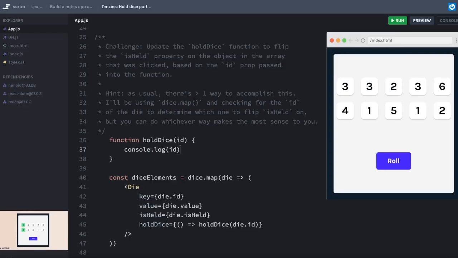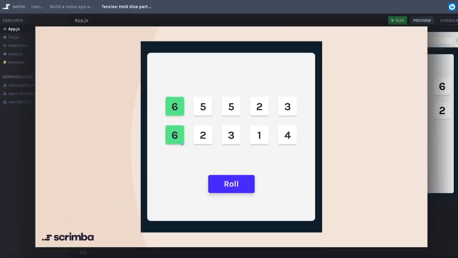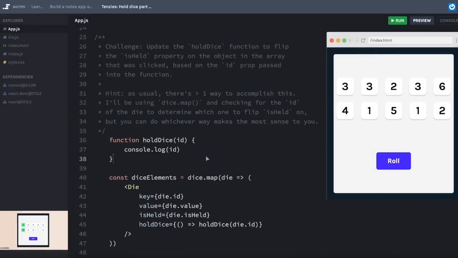The next thing we're going to work on is making it so that clicking each die will actually flip its isHeld property, instead of just console logging the ID. Again, the goal is to make it so that I can click the die that I want to hold, have it flip its property, which therefore will change its background color, and then coming up in the future when we click roll, we will create new dice for all of those except for the ones that are held. So your challenge is to update our hold dice function to flip that isHeld property.